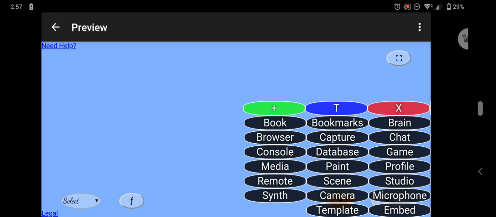Now past synth you have camera, microphone, template, and embed. These are app alternatives. The camera and the microphone work the way you'd expect your camera or your microphone to. Template uses a template tag finder, and template is a tag within the HTML that'll hold data, and the data inside isn't rendered. It just sits there and waits. So you can use that to empty it out. The template will be just dropped right in there, right into the app.